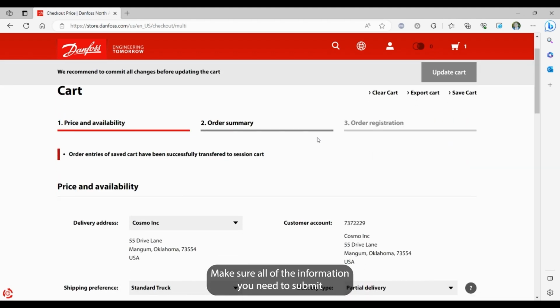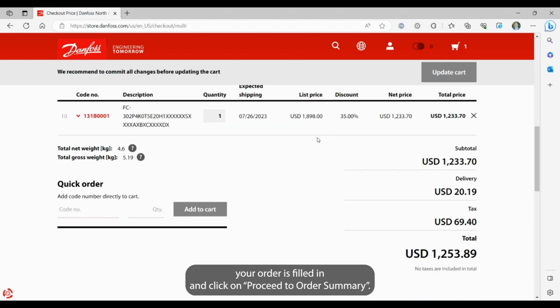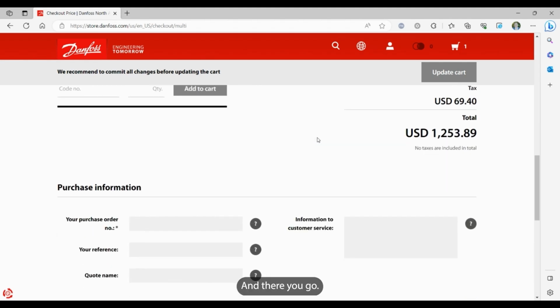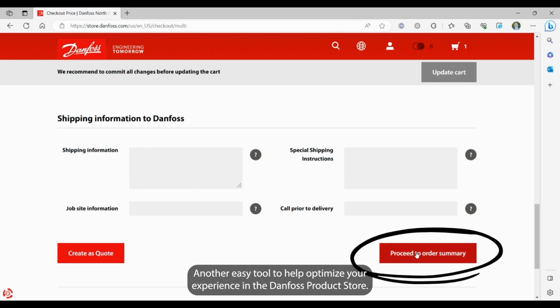Make sure all of the information you need to submit your order is filled in and click on Proceed to Order Summary. And there you go! Another easy tool to help optimize your experience in the Danfoss Product Store.